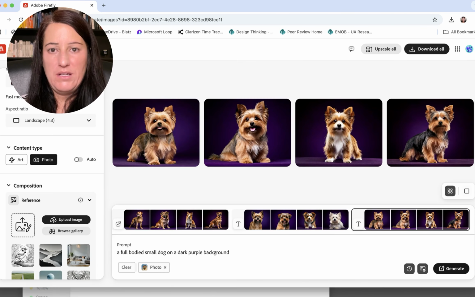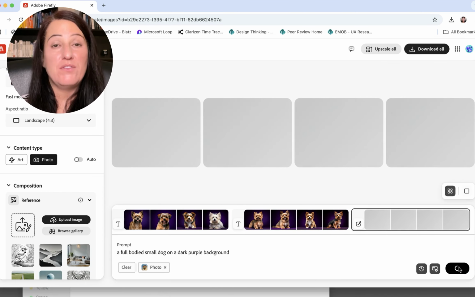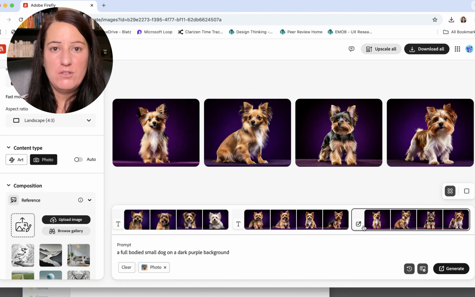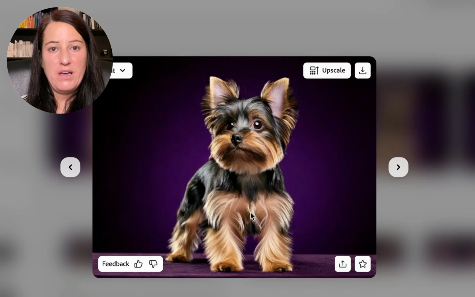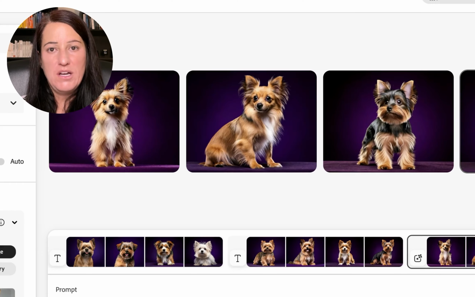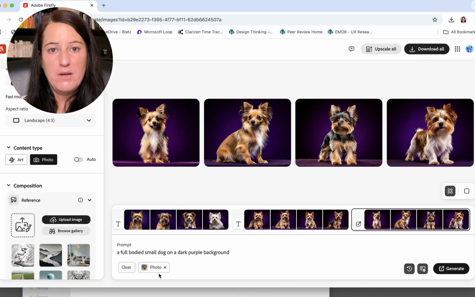I'm not loving any of these. Let's regenerate it. Let's see if it's going to give me something other than a Yorkie. Well, we've got a long-haired Chihuahua. I guess that's an improvement. I kind of like this black and white one, though again, I feel like the fur is just too perfect. And I just don't want it to look like a fake image. It's just a little visual complaint.